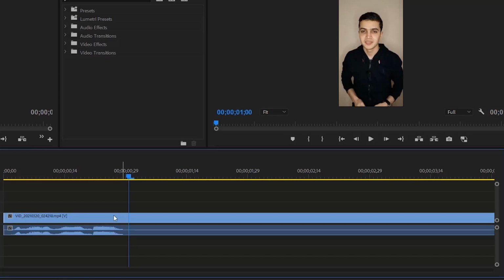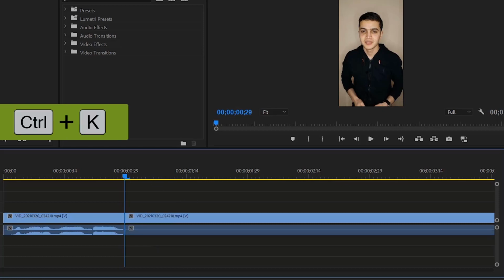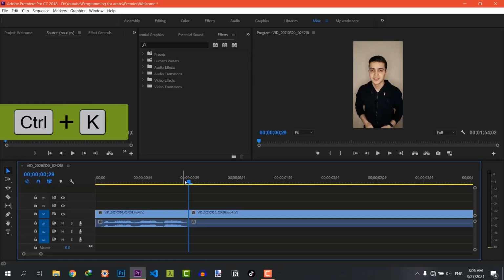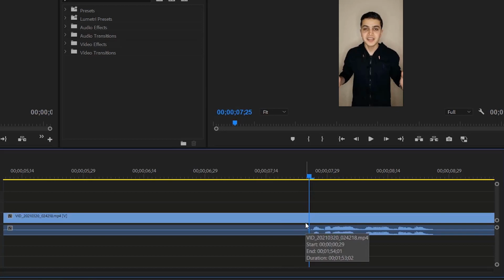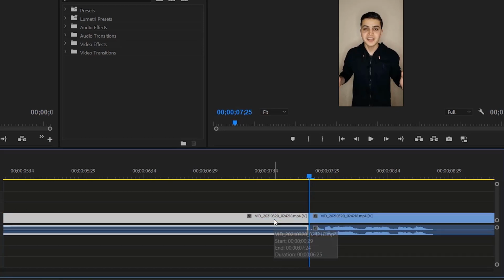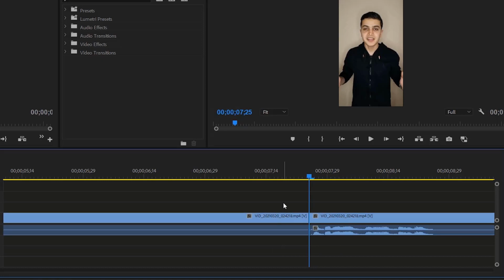There's a simple way to do this cutting. We can stop wherever we want to cut and then hit Ctrl K. It will do the same as using this razor tool. Let's say we want to cut it here. Instead of hitting Ctrl K and then choosing this and then Shift Delete, this time we can use another method.